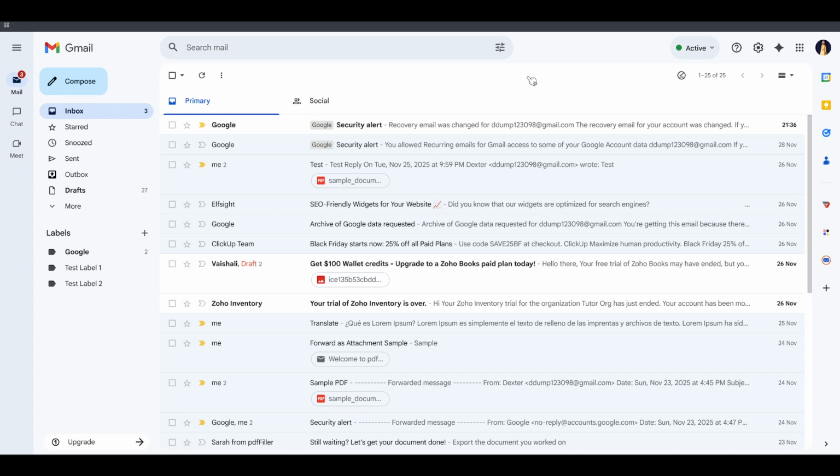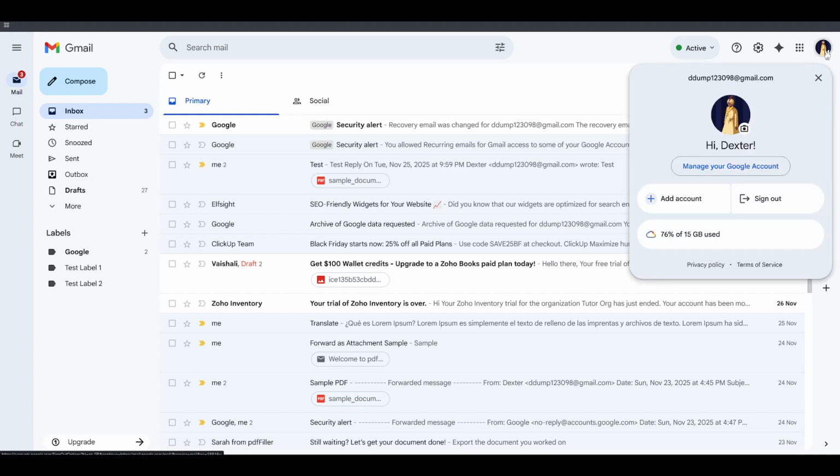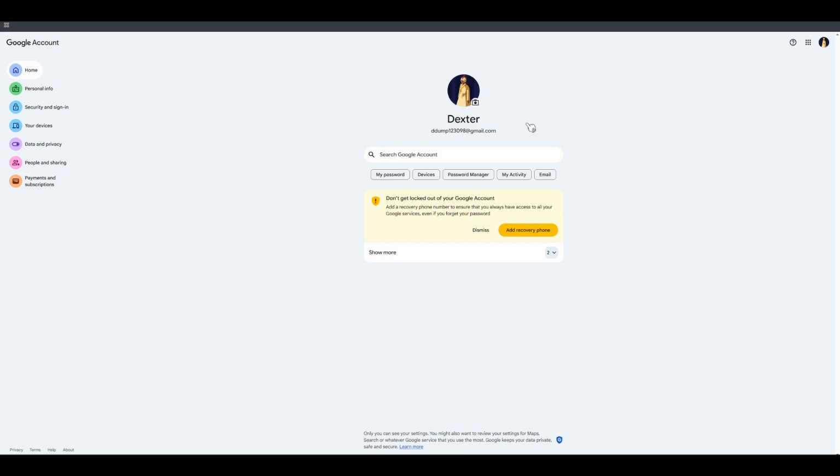Once your inbox loads, look to the top right corner of the page. You'll see your profile picture or your initial inside a colored circle. Click that. A small panel opens. In that panel, choose Manage Settings. Depending on your screen, you may see Manage Your Google Account. It's the same place. You're now in your Google account settings.